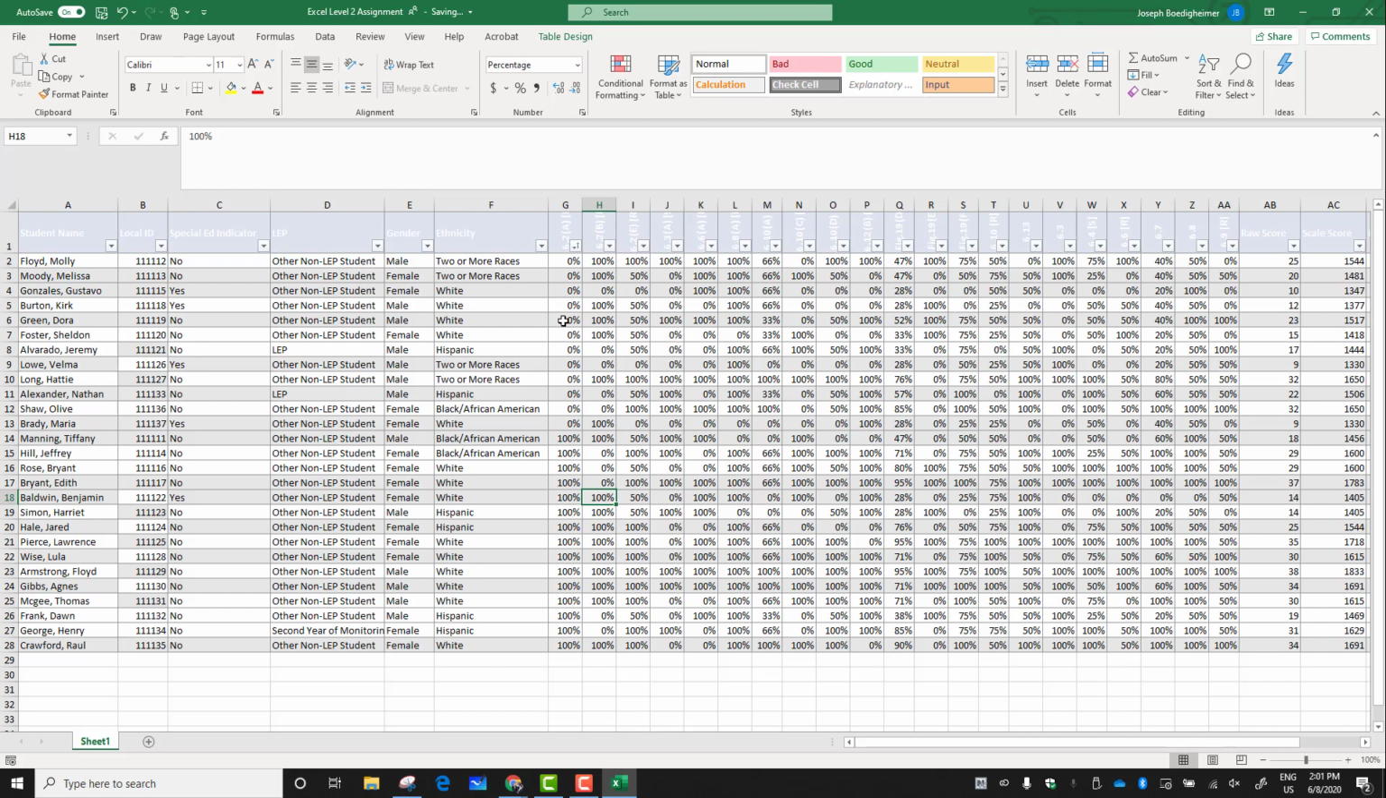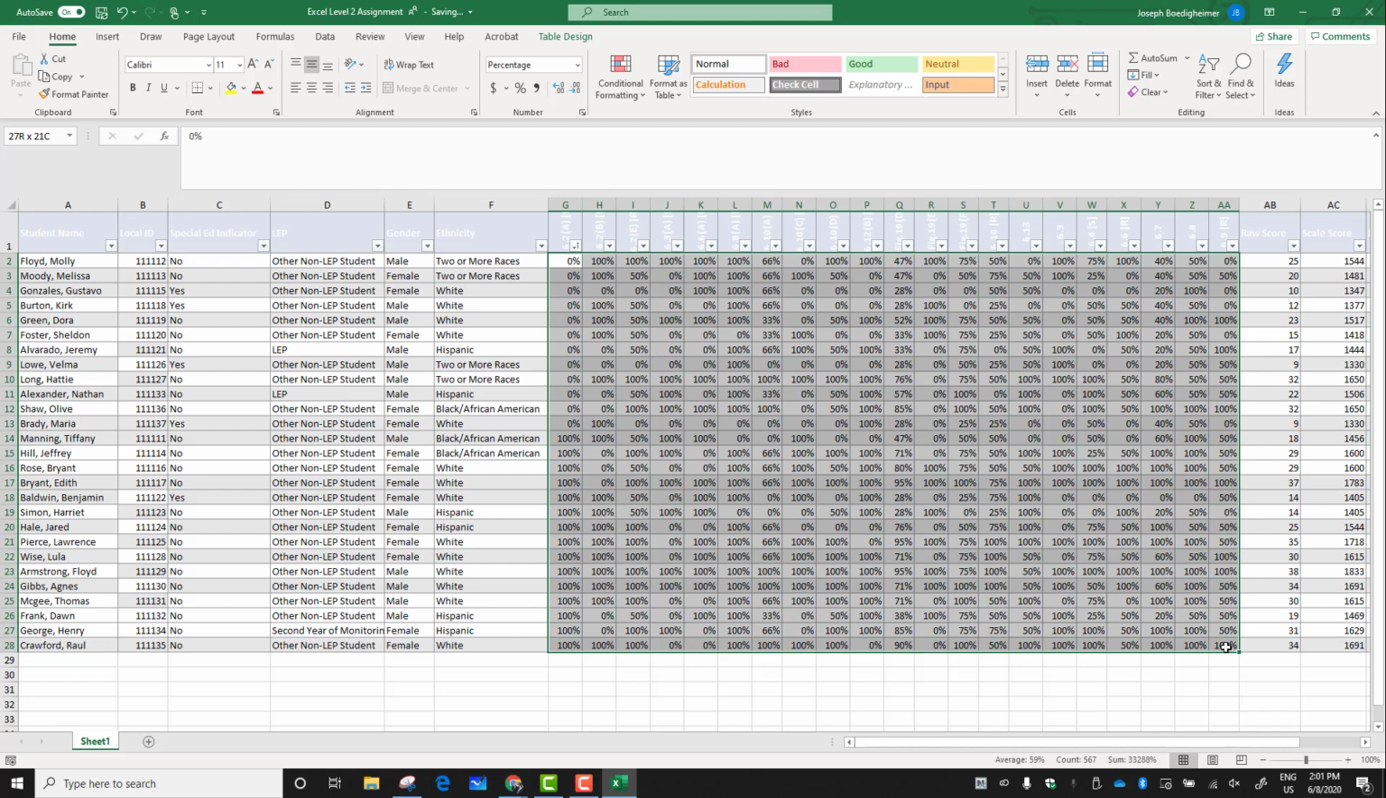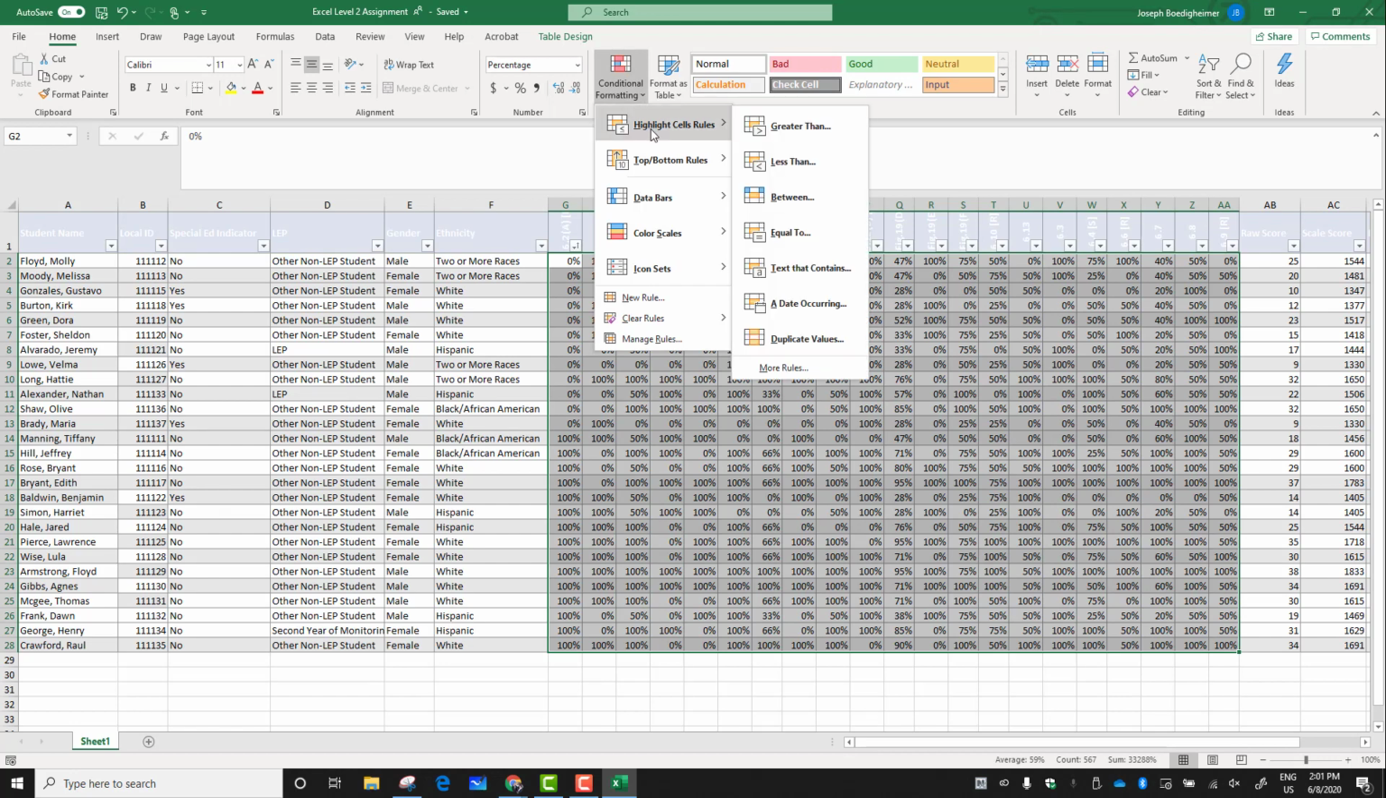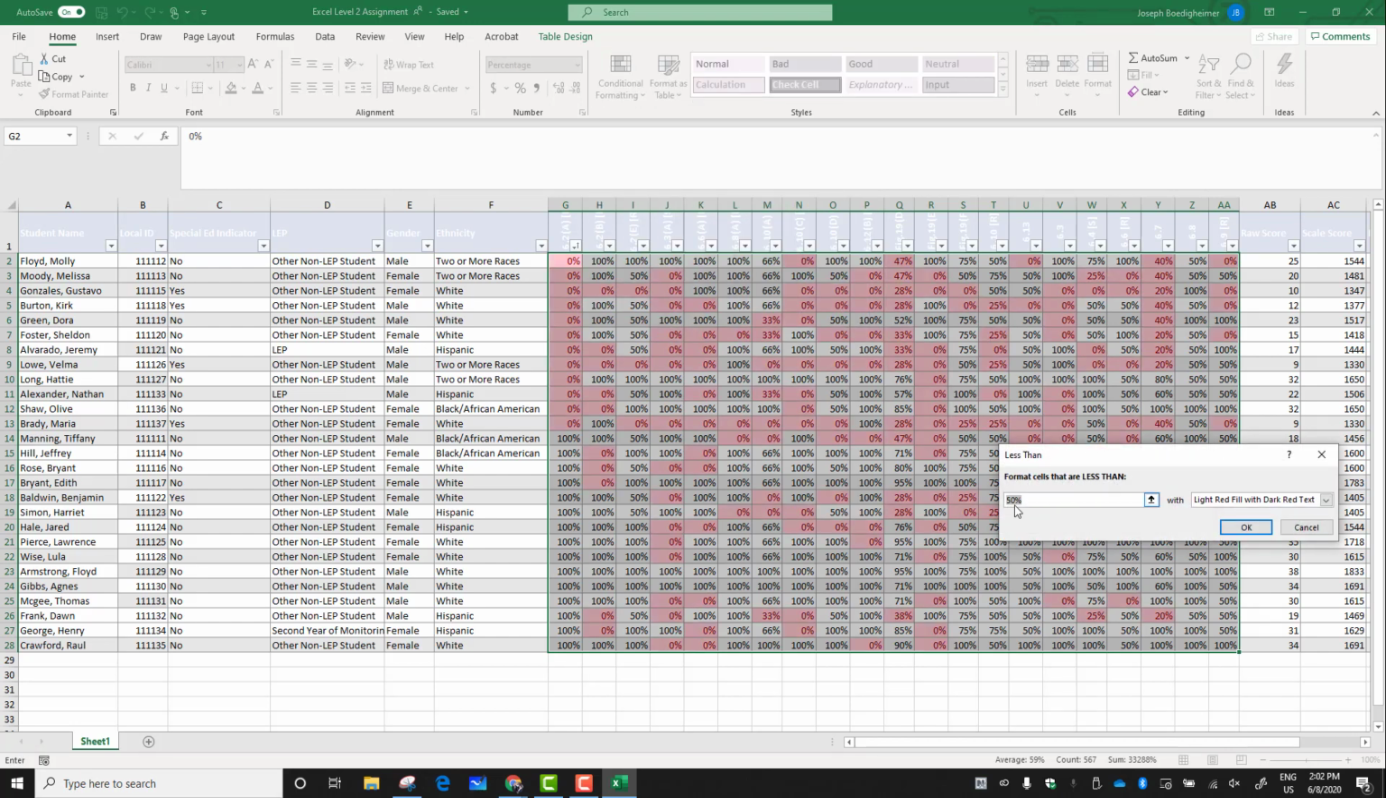Now what we need to do is put your cursor in G2, right at that 0%. You're going to click and drag all the way down to AA28 so that that's all selected. Now what you're going to do is come up here and click on conditional formatting. We're going to go to highlight cells rule, and the rule we're going to do is if it's less than, and we're going to say if it's less than 50%, it's going to highlight with red. Just click OK.